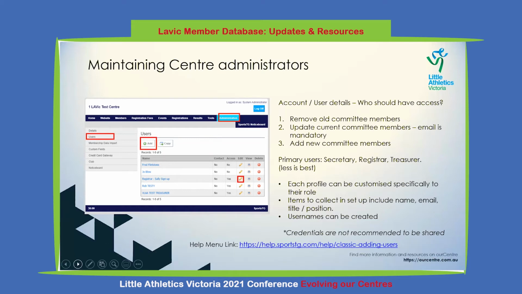This email should be specific to the user and not the general centre email. Please avoid sharing credentials. The user list should only identify committee members with privileges to use the system. This should include normally the secretary, registrar, and treasurer.